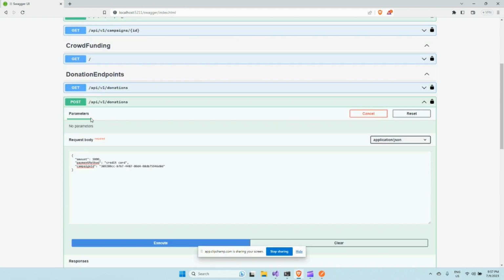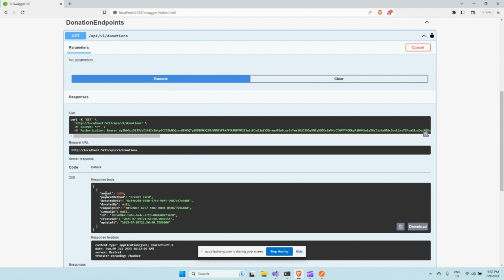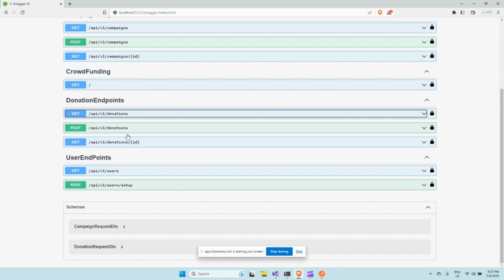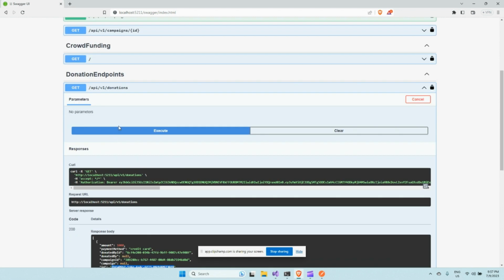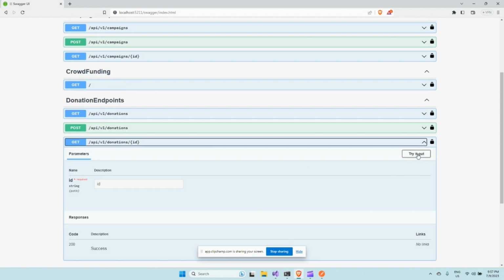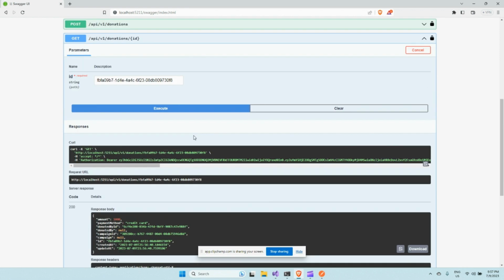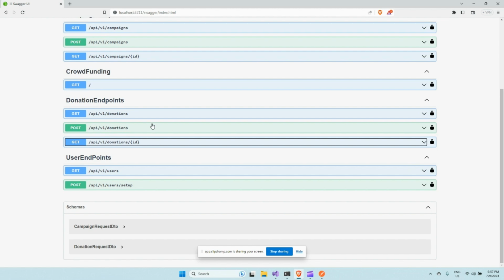So this is created. Now if we go to get endpoint and if we execute, so this donation is now created. We can also get a single donation just by ID. Let's just copy this ID and put it over here, and we'll get that ID. Yeah. So we've created the donation endpoint as well.